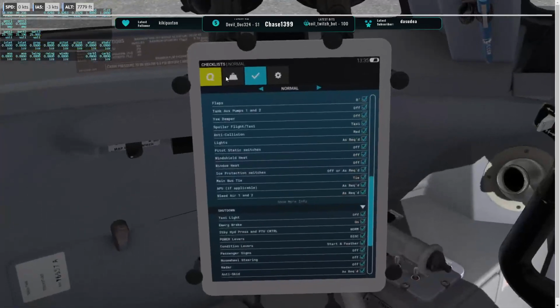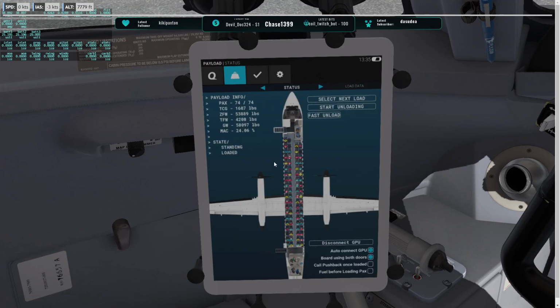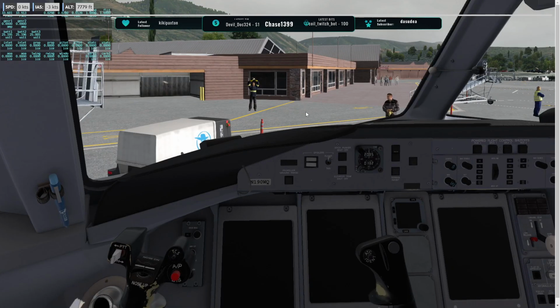One thing you can't do is you can't close the doors. At least I don't think. Oh, you can. Guess you can't close the back door? Maybe they're still unloading. I don't know.